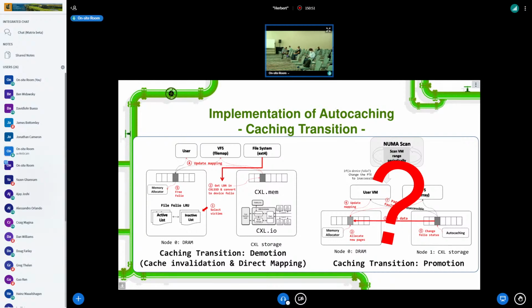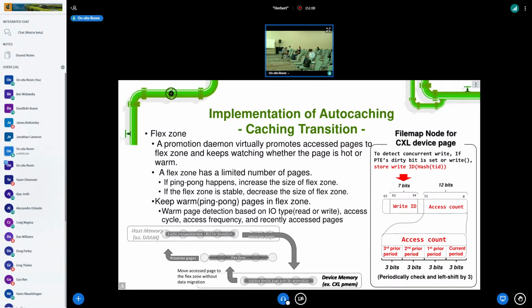But the most important thing in auto caching is that we want to keep the hot page inside the device, and the autonomous mechanism may not be a good solution for our purpose. So we devised a new solution, named FlexZone. FlexZone tries to keep the hot page inside the device. A promotion daemon virtually promotes the accessed page to the FlexZone, but does not physically move the data to the host memory, and keeps watching whether the page is really hot, warm or cold.